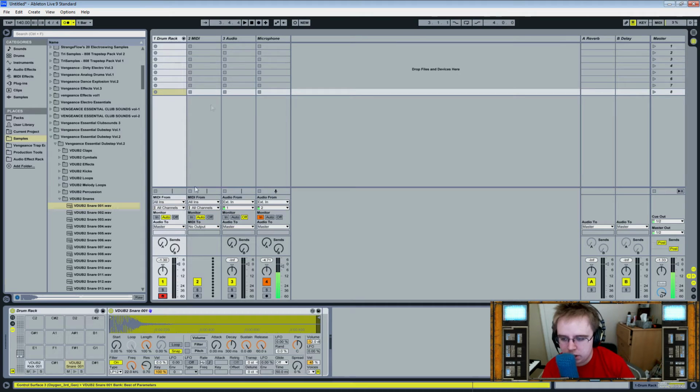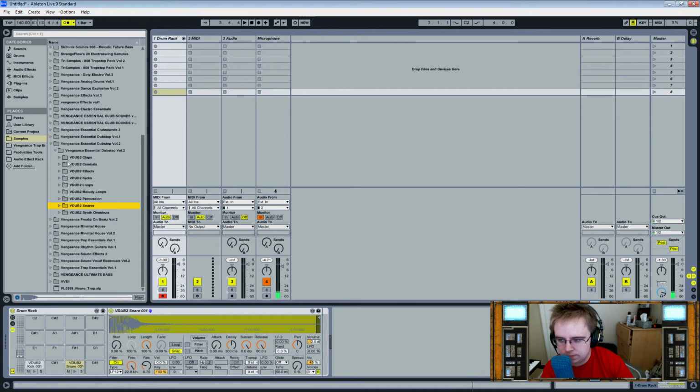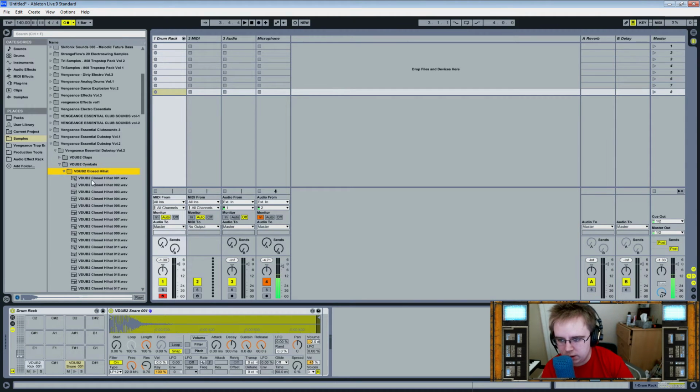And I'm going to grab a little closed hat. Yeah, sure, we'll do that one. I'm going to put that on F sharp. So now we have a kick, a snare, and a hi-hat. As I said, not super fancy. Just going to keep it nice and simple.